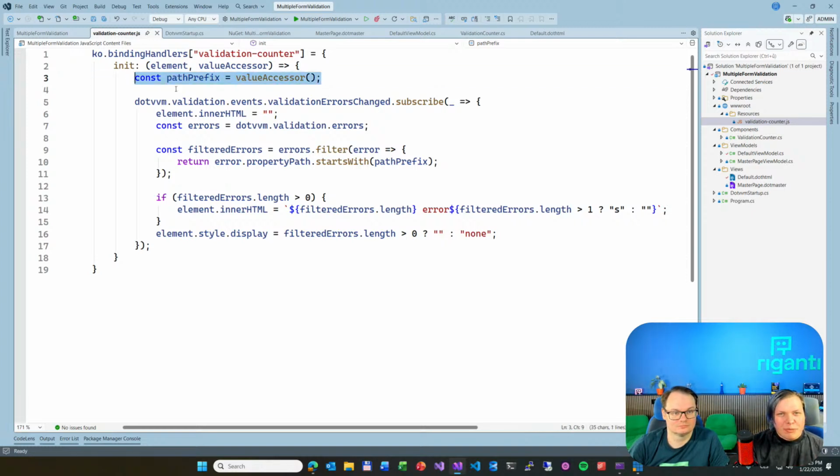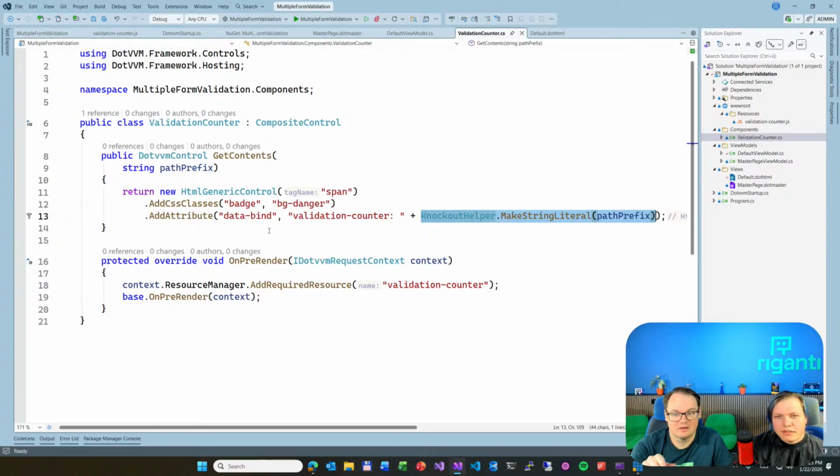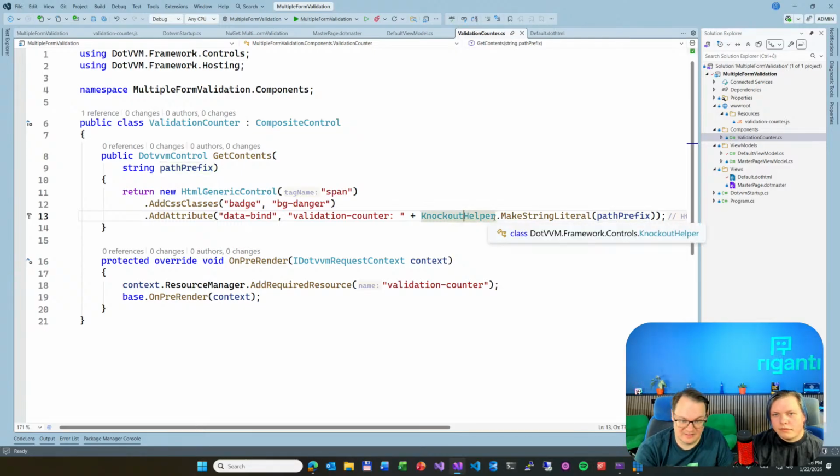So this path prefix is a value accessor. It reads the handler data. And we have set it up in here that we have validation counter and then just a string. That's it. Yeah. That's all the data we basically pass down to the control, and that's all we need. We don't need anything more. Yeah? This Knockout helper makes a string literal because path prefix is a normal C# string, and we basically need to serialize it as JSON or like as a JavaScript string. Basically, it will add just the double quotes around that value, and we are writing it as a data bind attribute.